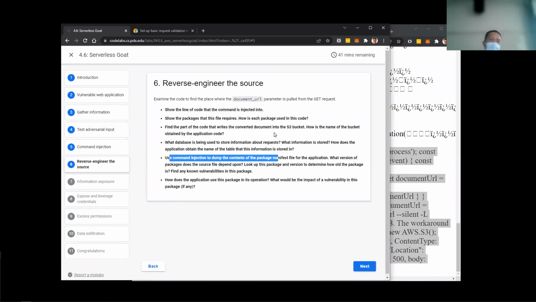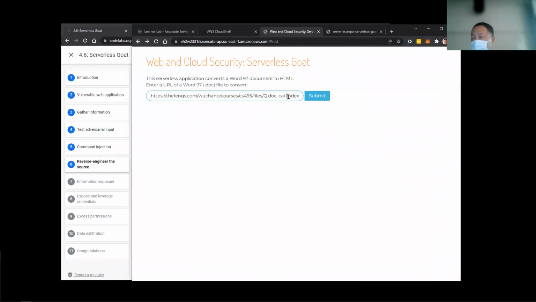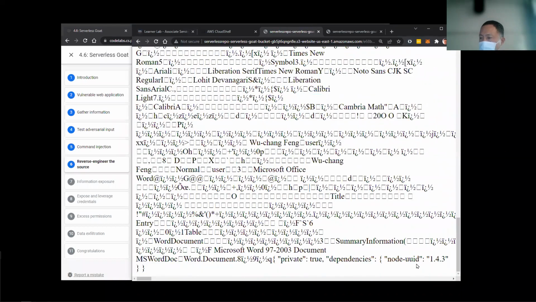Use the command injection to dump the content of the package manifest file for the application, and that's the package.json file. The package manifest says, this is my Node.js application, what packages do I need to install that this application requires in order to run? And in Node.js, it's in package.json. So that's what we'll do next. We'll ask, what does package.json have in it? And you'll go here and you'll see package.json requires node UUID 1.4.3. So how old is this package is the next question.